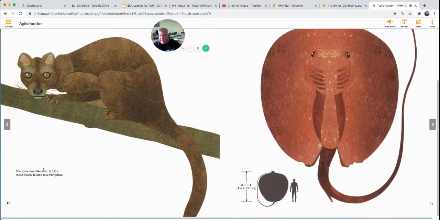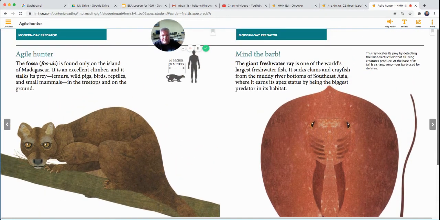The fossa looks like a cat, but it is more closely related to a mongoose. He looks like he's got some pretty sharp claws, doesn't he? I wonder if his tail's like a monkey, if he can swing from it. It didn't tell us that.